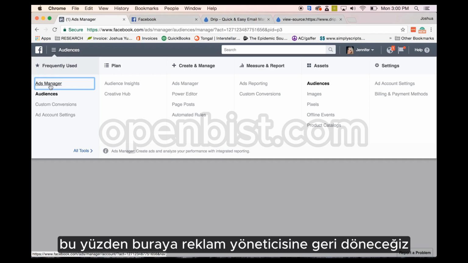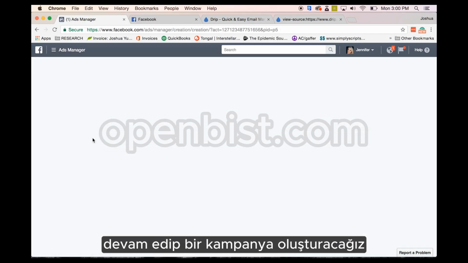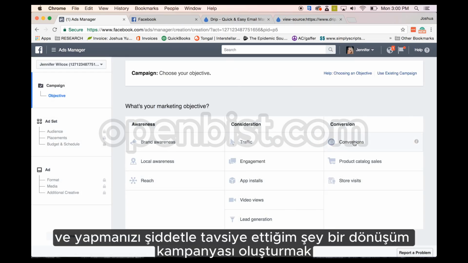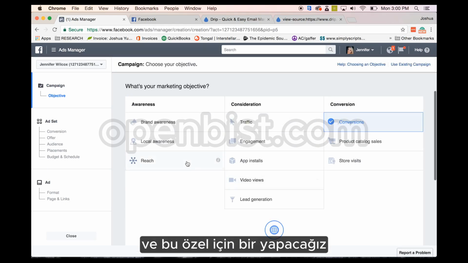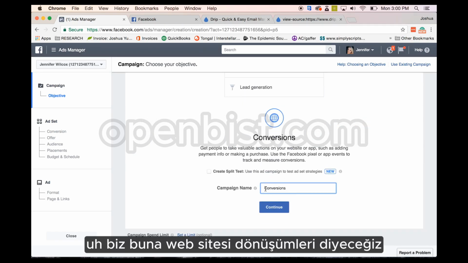So we're going to come back here into the Ads Manager. We're going to go ahead and create a campaign. And what I highly recommend doing is create a conversions campaign. And for this particular one, we'll call it website conversions.